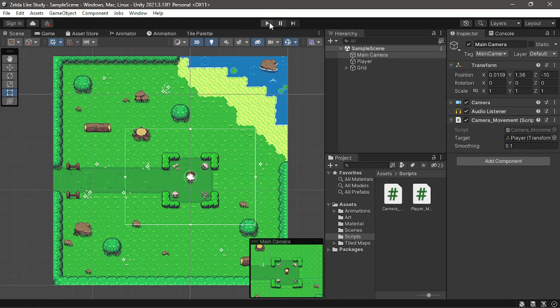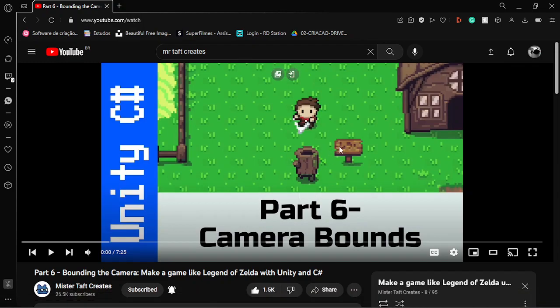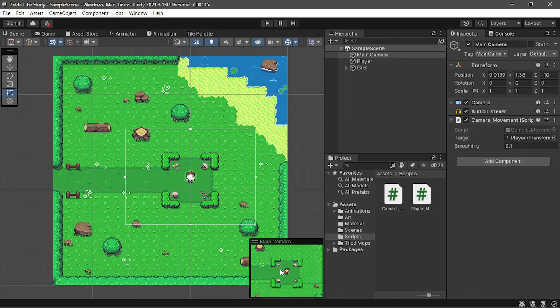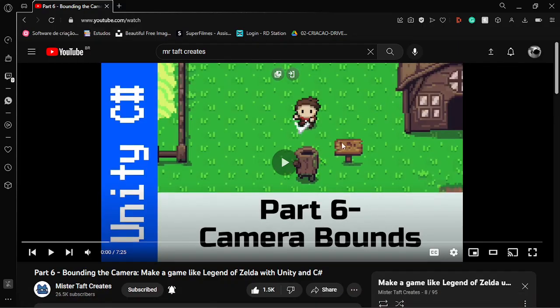The next episode of the Mr. Taft Creates tutorial will be on camera bounds, where we'll essentially set up the levels, much like in Zelda, where you have, not the levels, the zones. Much like in Zelda, where you have this little bit of zone here, and then when you go here, the camera shifts from one zone to the other. Well, let's do it.